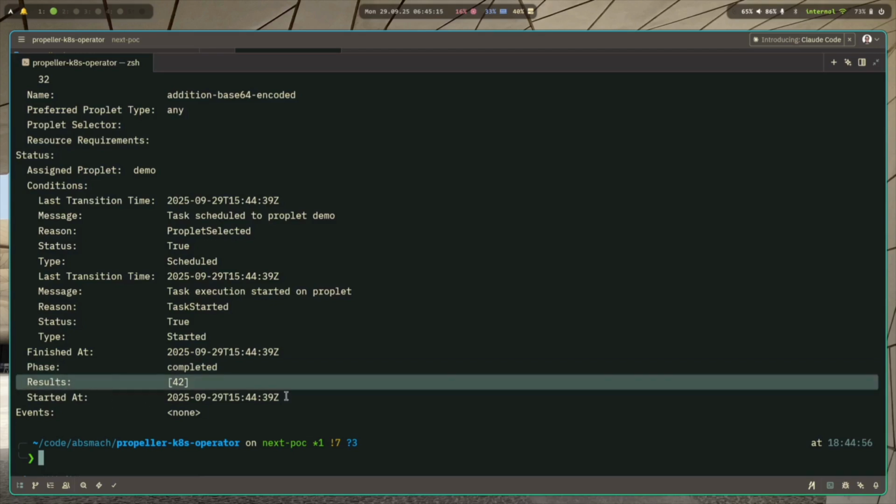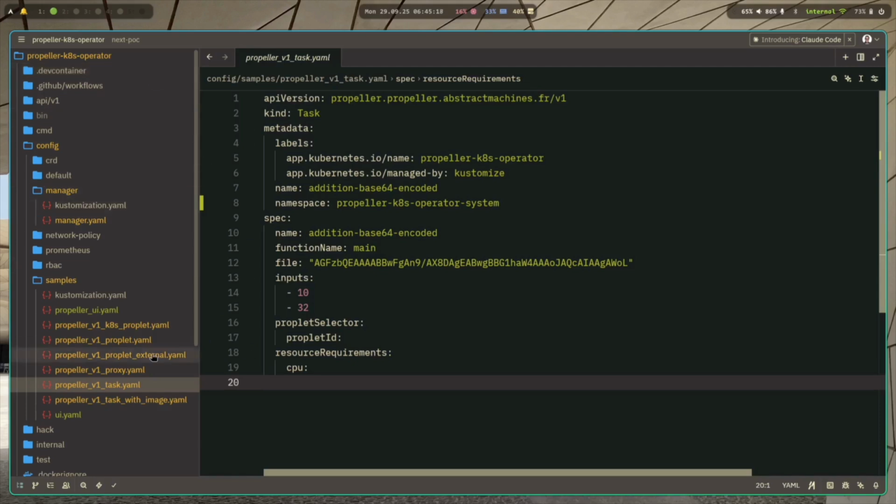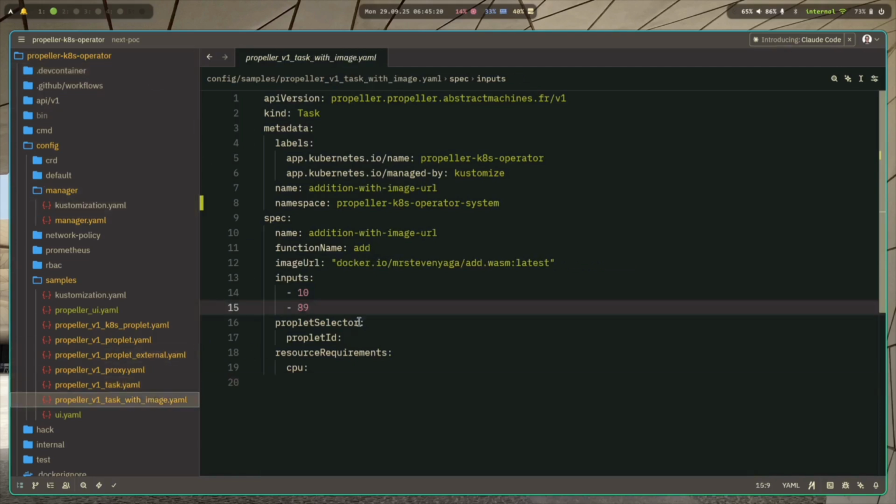The next thing we'll try and do is have a look at the one with an image. So instead of the function, we just provide the image URL, and this will pull it, proxy will pull it, send it to the Proplet, and it will be able to run. So I'll just copy that path.